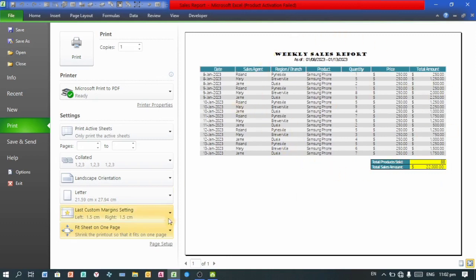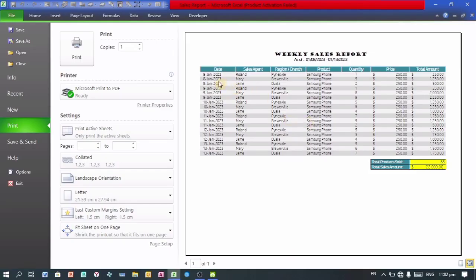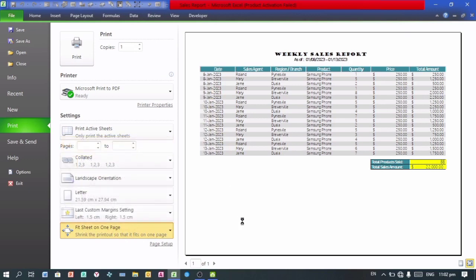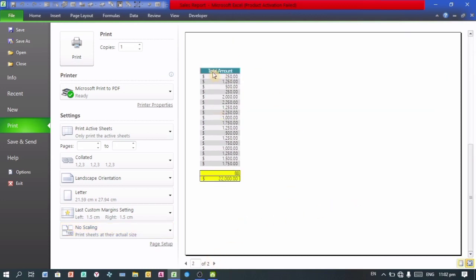But again, the reason I don't like using scaling is that when I have a table in my work, it will remove some of the border from the table. As you can see here, we have a border, and it removes some of it. So if you have borders in your work, you will not want to use scaling. So I'm going back to no scaling. Now it goes back to the same condition, leaving out one field.